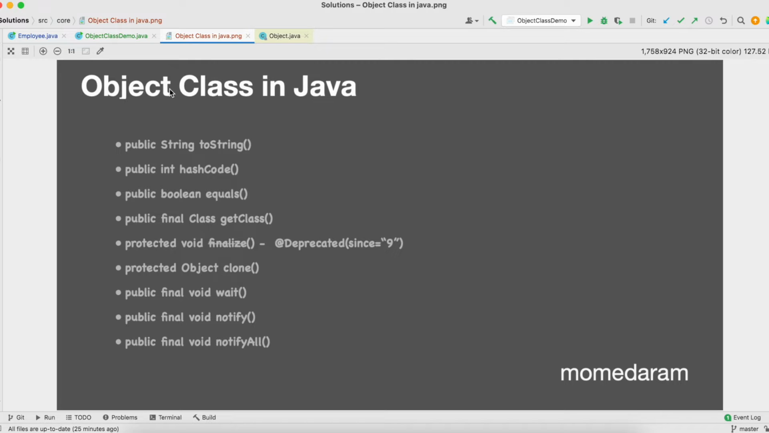Object class is the superclass for all the classes present in Java. That means if your class is extending any class or if it is not extending also, object class will be the superclass. This object class provides common behavior to all the objects. That means these methods will be toString, hashCode, equals, getClass, finalize, clone, wait, notify, notifyAll. All these methods will be available in all the classes in Java. Let us see each method and how it works in Java.